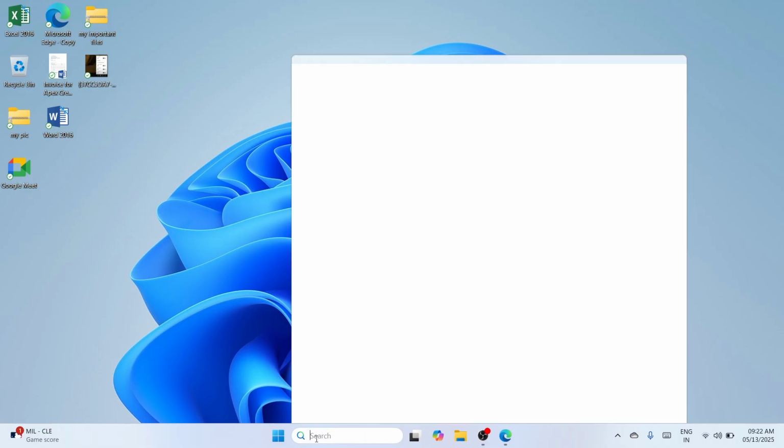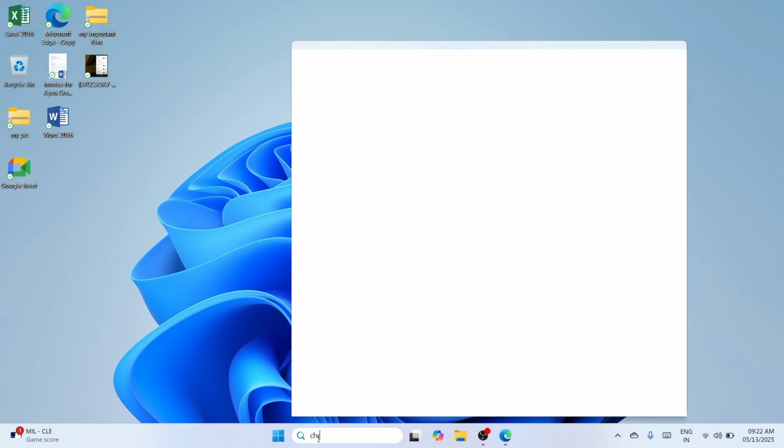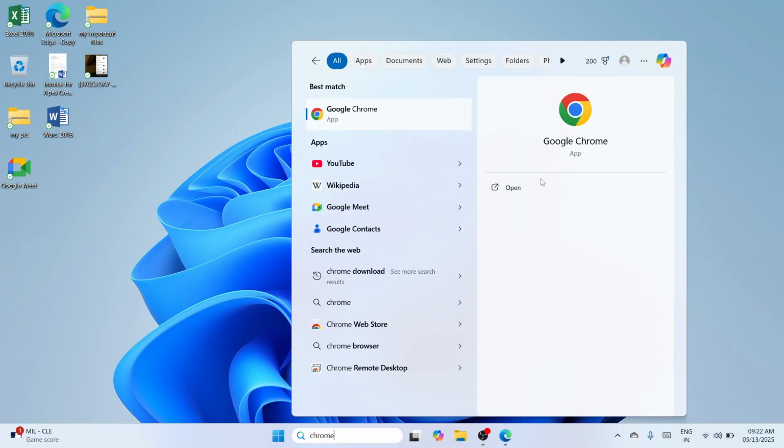So first things first, you need to navigate to the bottom search bar and type for Chrome. Once you've typed it, kindly wait until a best match appears in this kind of window. And once it's here, please hit the open option to continue.